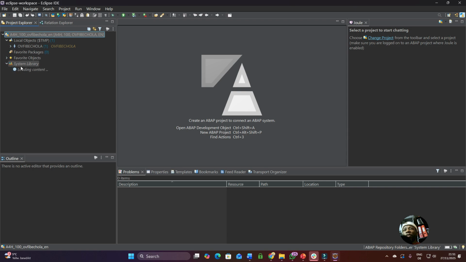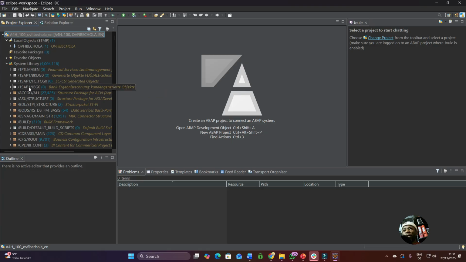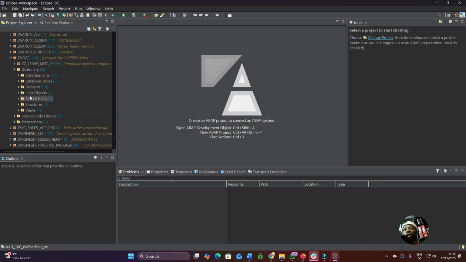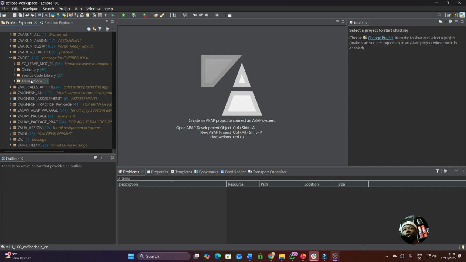Let's go to system library. So it's loading contents. I usually do not save so many things in the local objects. Most times I create my own packages. This is the package I usually use, ZV5. If you expand this, you could see the employee leave management system that I created, dictionaries, data elements, search objects. So these are all the things I created. To check a program that I created before, I can go to source code library, and right here you see function groups, include programs, and let's click on programs.